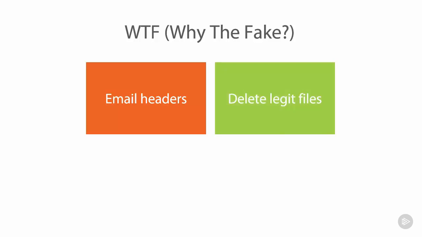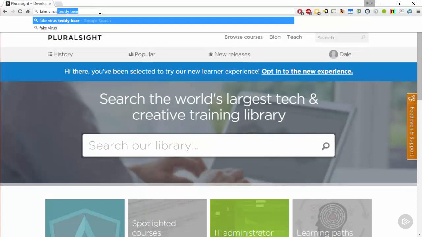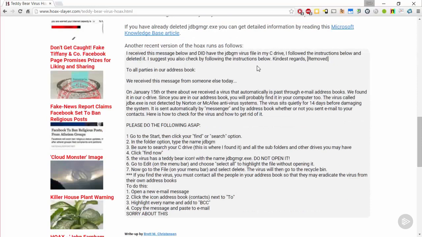In fact, let me show you a real famous one here. We'll just do a quick search. This was a fake virus that showed a teddy bear in the email. It basically said, if you look on your C drive for a file called JDBGM, and if it had a teddy bear associated to it, then you were infected. They said, oh, don't open it. You just need to delete it.